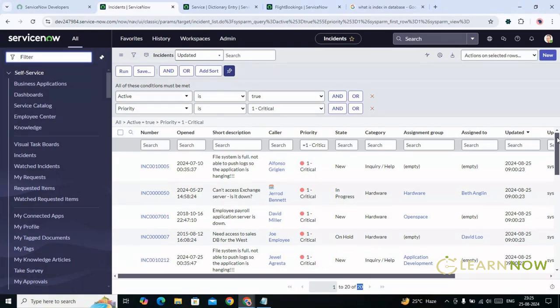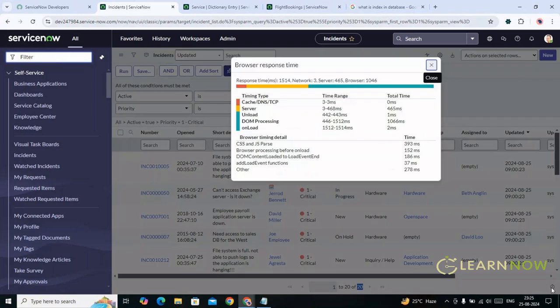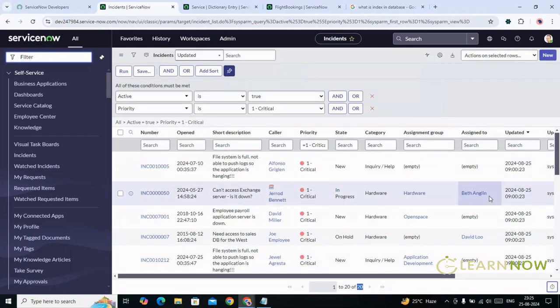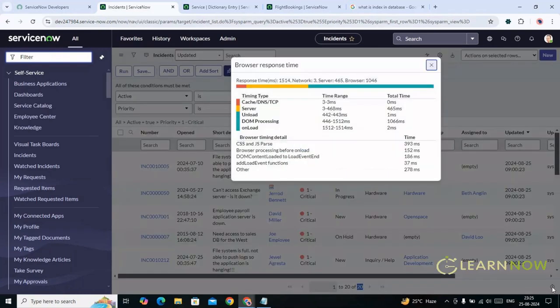How do we calculate the time? Here there is something like a stopwatch. Once you click this, we understand how much time it has taken. This is what we call the response time indicator. Once you hover over it, it shows the details, such as how many milliseconds it has taken: three milliseconds, and the server response, the unload and the download process.